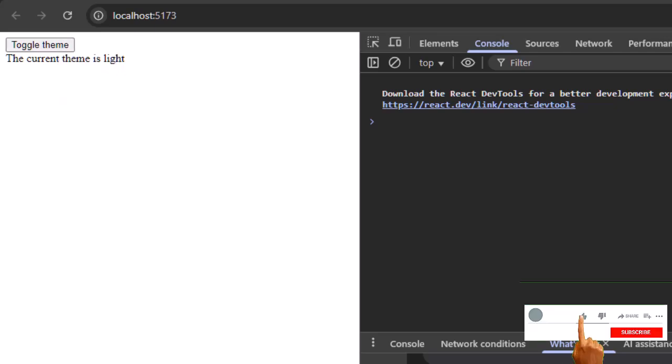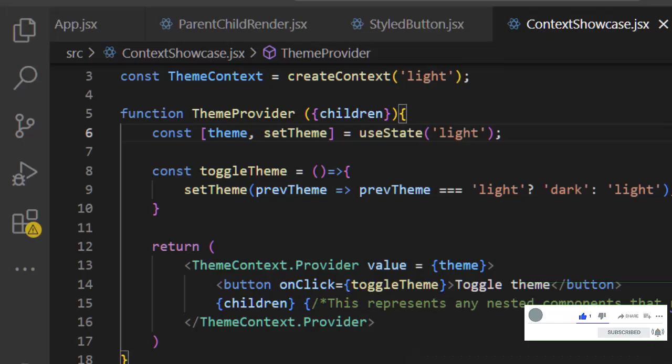So that was all for useContext. I know this was a slightly advanced syntax. So let me know in comments if anything was unclear and I'll try to explain further.